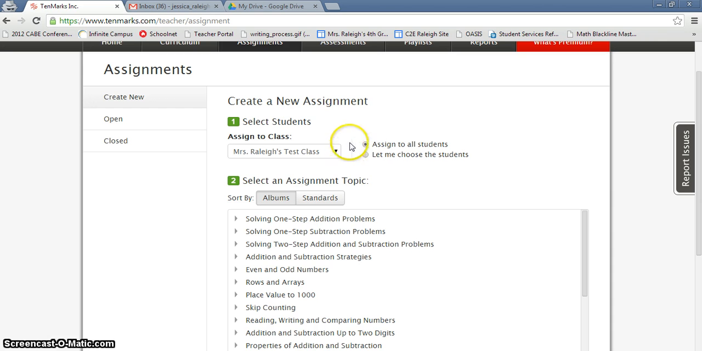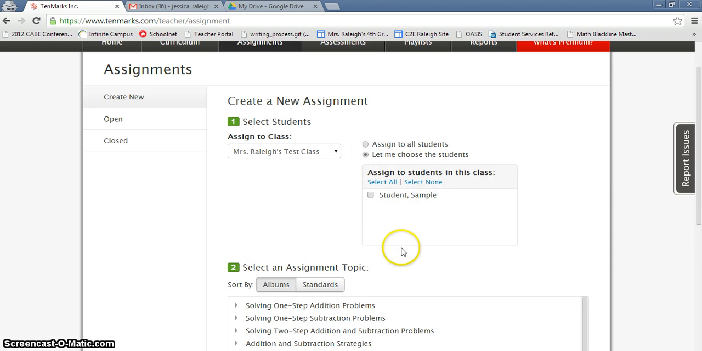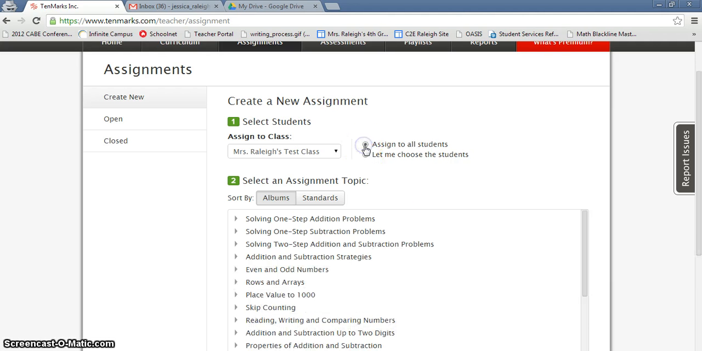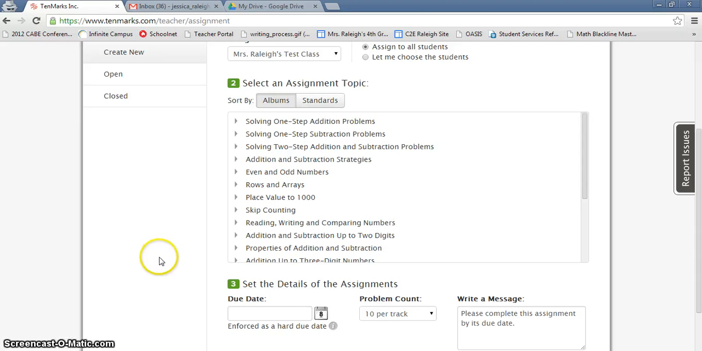And this is where you can choose to assign it to all students, or you can choose which students you want to assign it to. We are not concerned with that for printing them, so we're just going to assign to all students. And then we're going to select an assignment by topic.